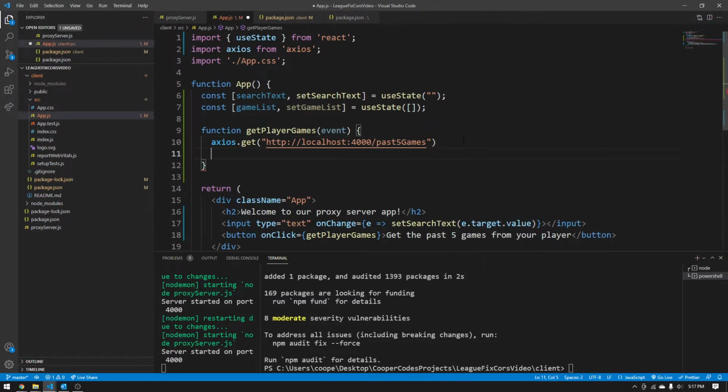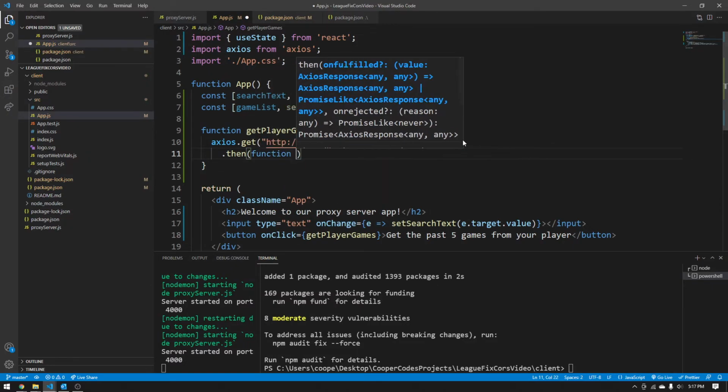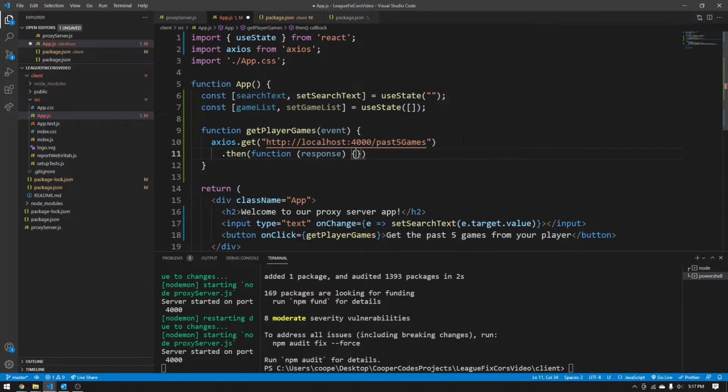Now we're going to do a .then. I'm just going to say function(response). So a little bit longer syntax than usual.